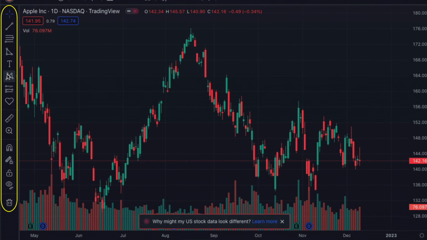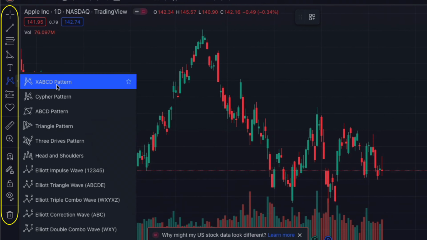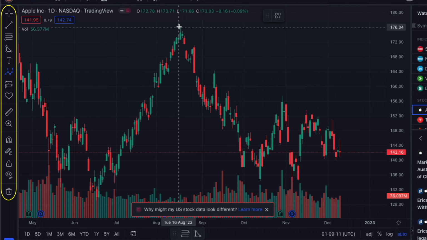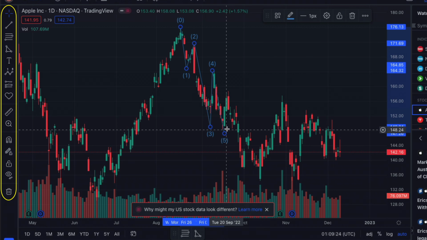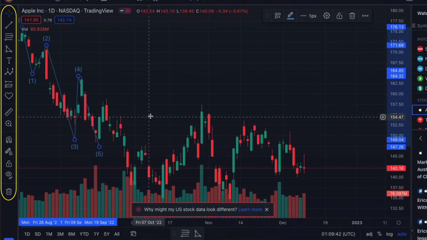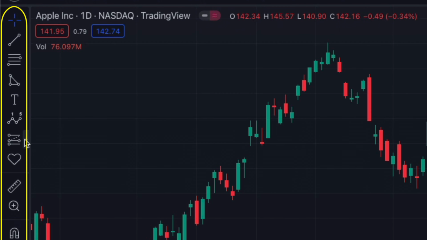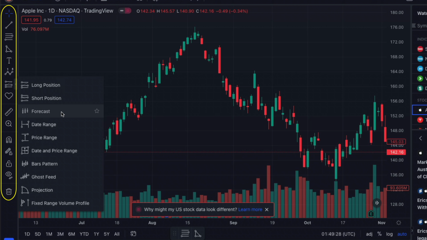Just below that, we've got the patterns tools. So if we right click and select Elliott impulse wave, we are now able to draw some Elliott waves. So this could be a 1, 2, 3, 4 and a 5. So this is how you draw your Elliott waves. Moving on, we have prediction and measurement tools just below. This is where you can select your long position, short position, date range, price range. Those are the main ones that I use, especially the long and short position.